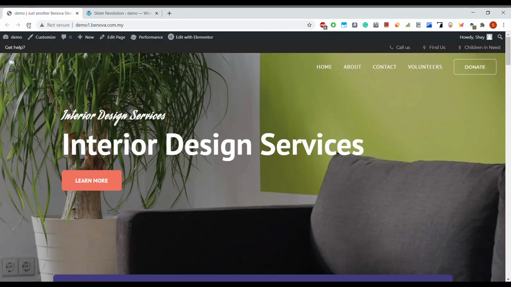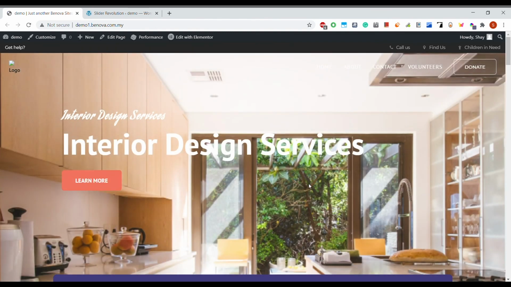Let's go back to the website and refresh. And there you have it. That's how you change your homepage slider.